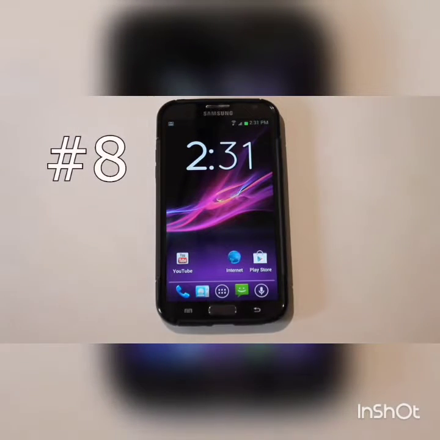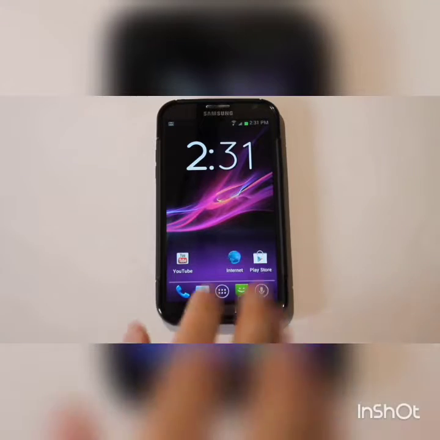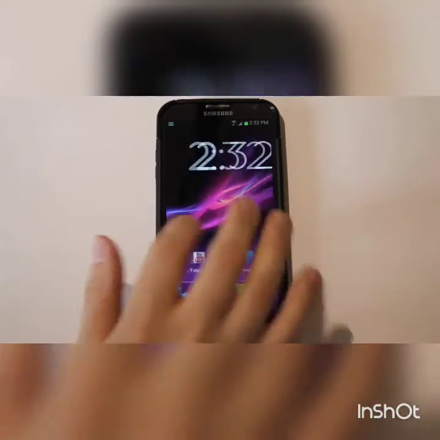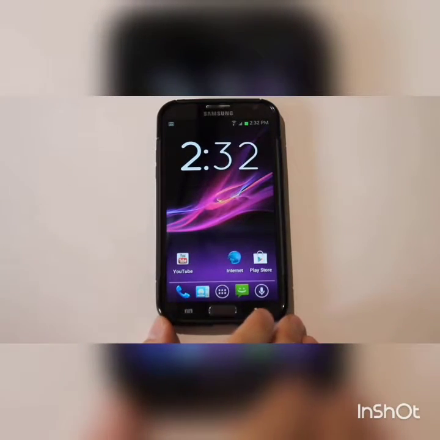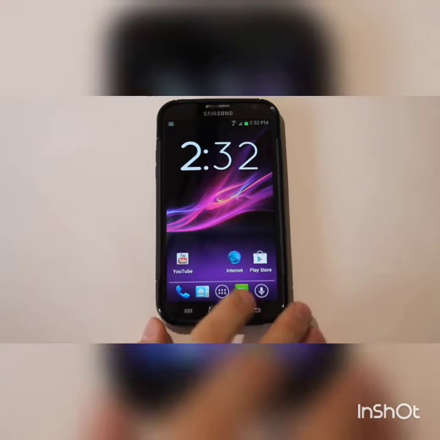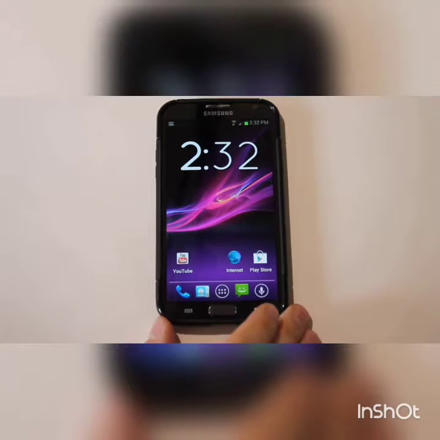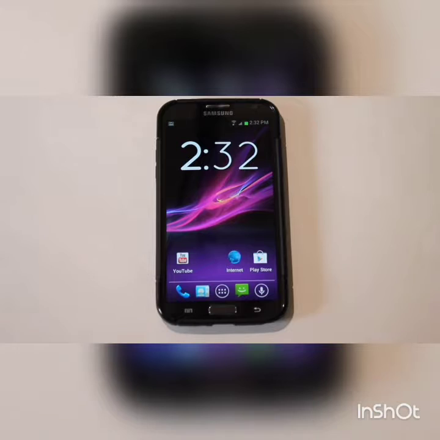Number 8, using a third-party home replacement. Now, I'm primarily referring to launchers when I say that. And there's several really great launchers out there. This one I'm using here is called Nova Launcher. Some of the other popular ones are Go Launcher, ADW, Apex. These are all great applications to use.